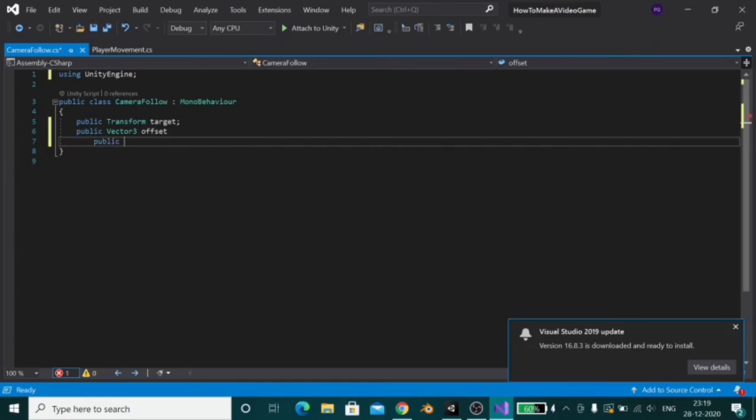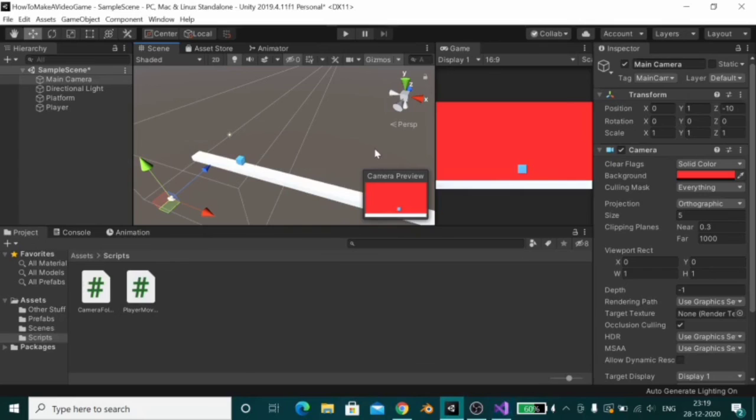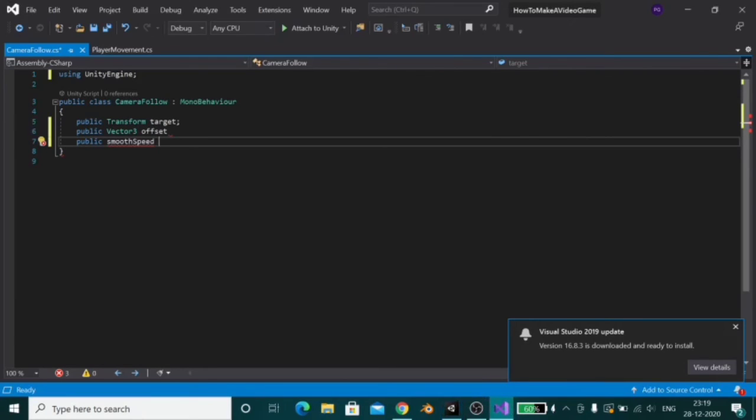And then one more, last variable, public, and smoothSpeed. This will smooth out the follow of the camera, or else it will look really snappy and weird. So you can check that out if you want, and whatever you like you can do. Oh, what am I doing? I didn't even write the type of this. So this is going to be a float since it's a speed. Oh, why didn't I put a semicolon there? And this will be equal to around 0.125.